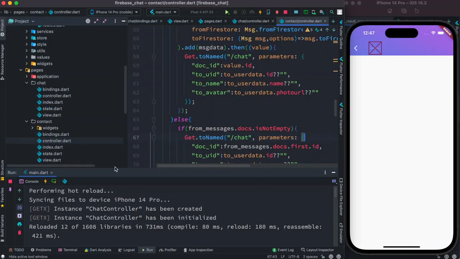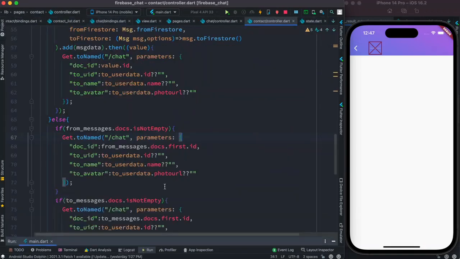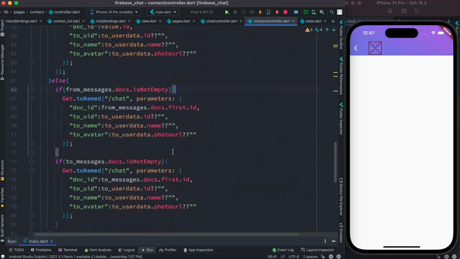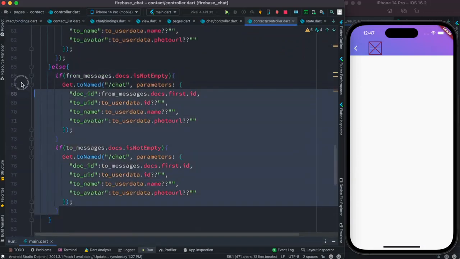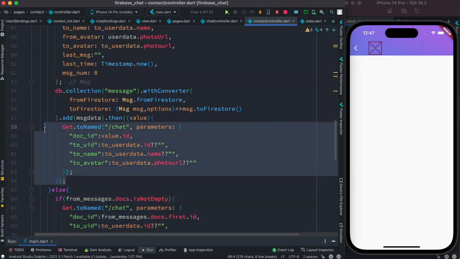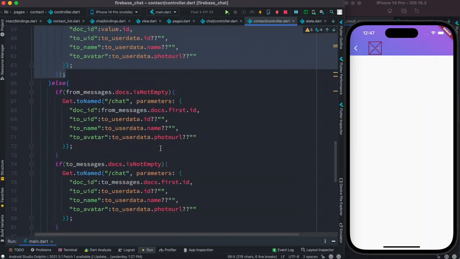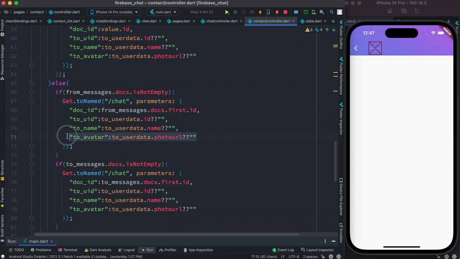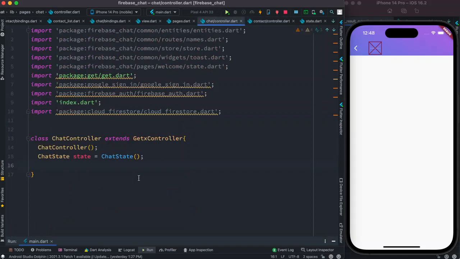So let's take a look. Now regardless of which route we are clicking to, it doesn't matter, it could be this route or any of them. As you see, we are passing parameters to this chat controller, including avatar and a lot of information. Now the problem is, in our chat controller we are not grabbing them, so we need to grab that.